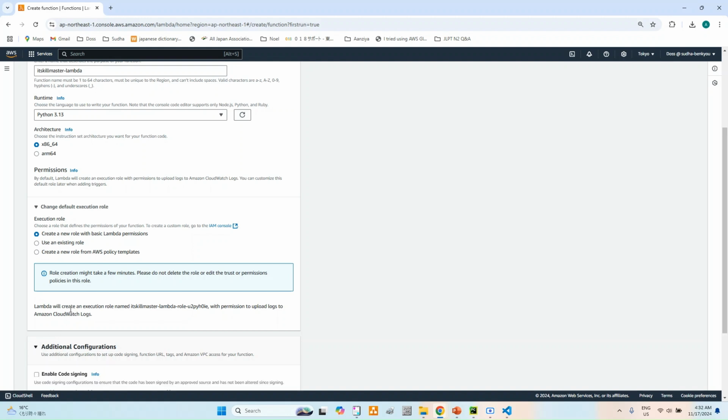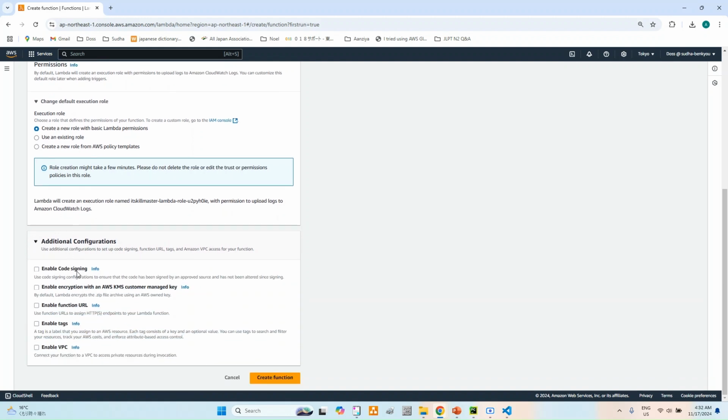Next, if we click this additional configurations, as of now, these are not necessary. One thing to be noted is this enable VPC. As you know, the Lambda function runs in the AWS network. If you want to put your Lambda function in your VPC, you can create the Lambda inside your virtual private network. Now that we have given the basic information, let's click create function. This may take a few seconds, so let's wait until the function gets created.